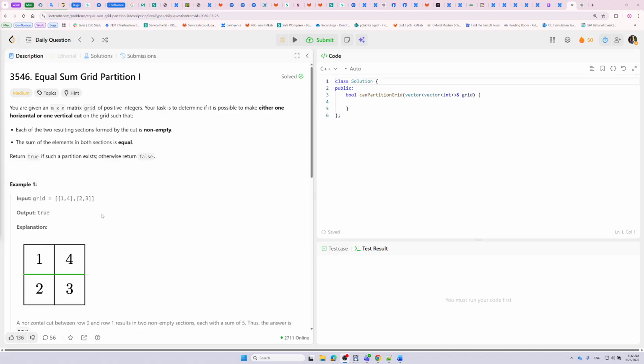So to solve this problem, first we will need to do these steps. First, calculate the total sum of all the elements of the grid. So this is the sum of all elements in the grid. If it's odd, in this case, we immediately return false because we can't split an odd number into two equal integers.